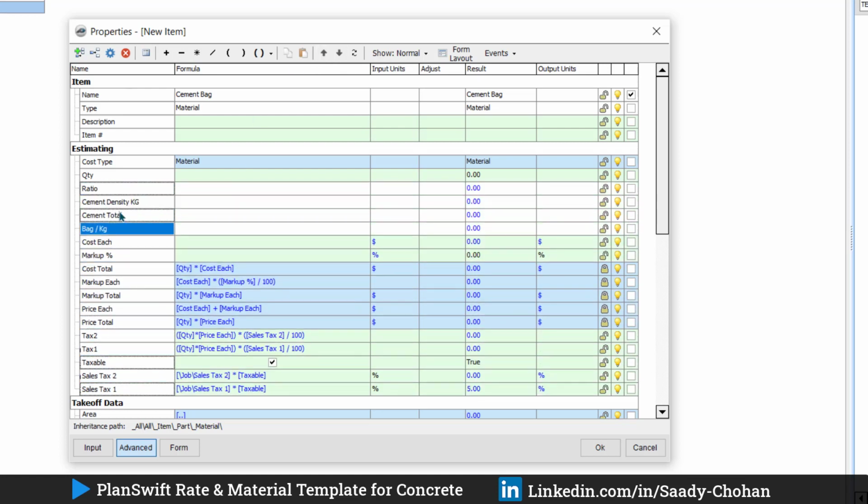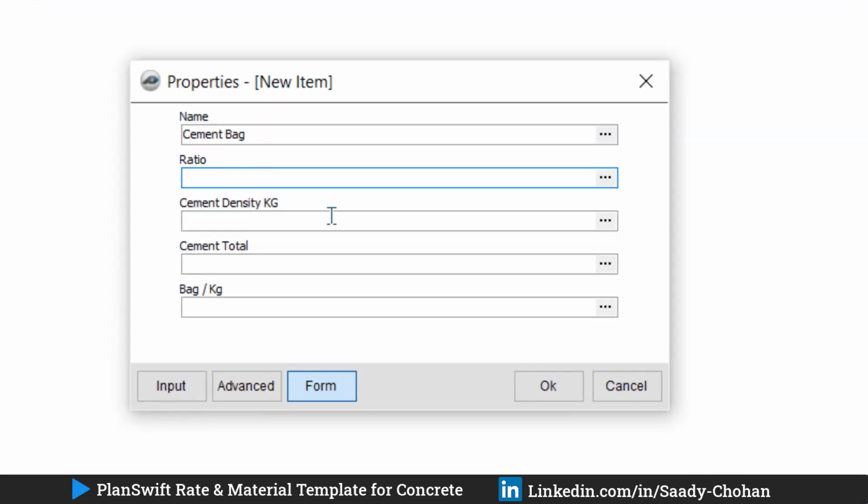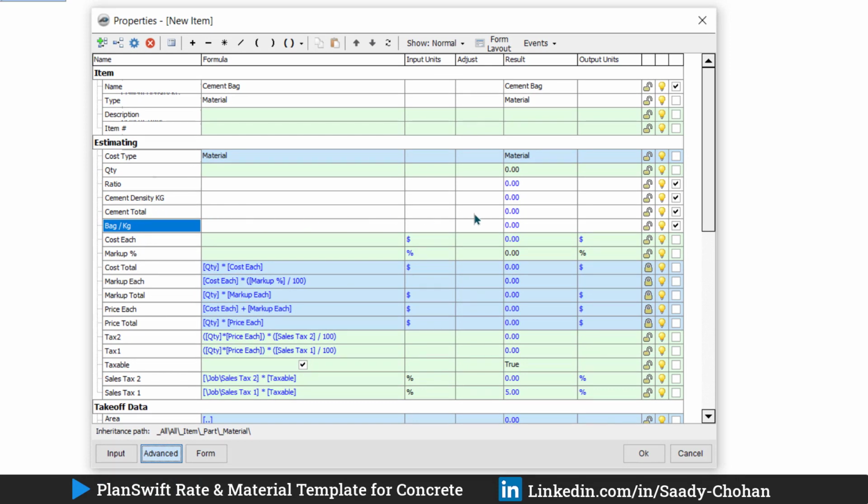Now if we want the software to ask us, we have to check these properties from here. Whatever is checked, the software will ask next time. You can click here in a form, and the software will ask what is the ratio, what is the cement density, cement total, bags as well. Okay, whatever you want to enter. So click here advanced. I don't want to see the cement total. Okay, fine. So this is about material.